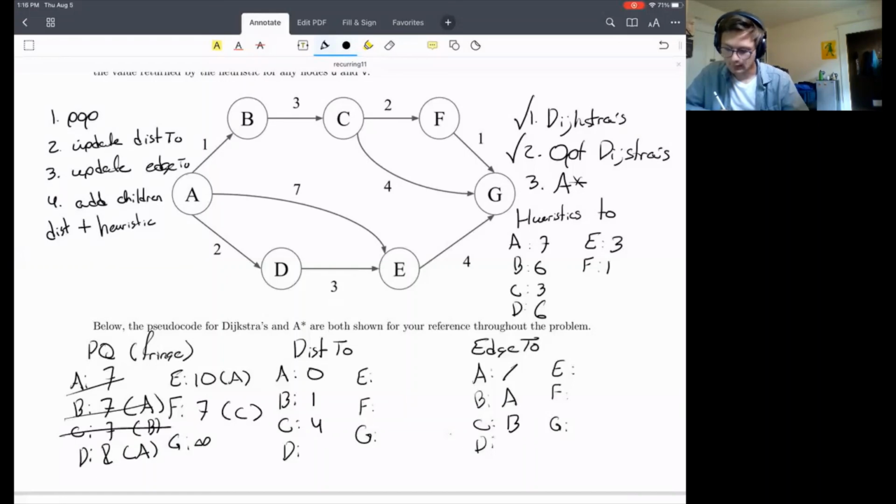And then G is the same thing. We're going to get 8 plus the heuristic. Oh, there is no heuristic for G because G is our actual destination node, right? So let's just assume the heuristic is 0 because, of course, the distance from your destination to your destination is 0. So we're just going to say, okay, to get to G is going to take us 8. That's if we come from C. Okay, great. Pop off the next thing.